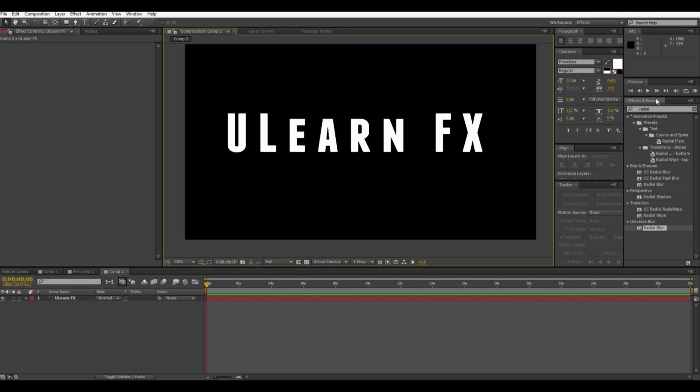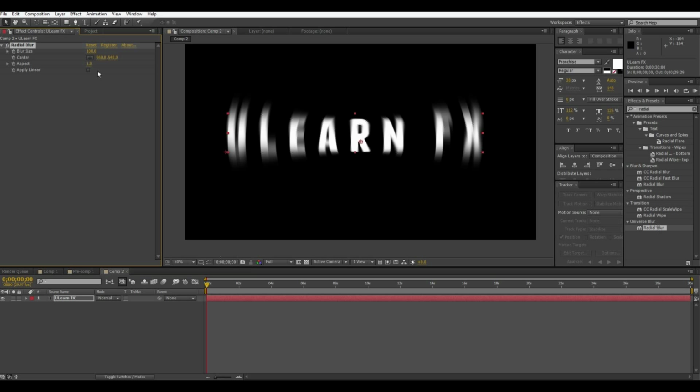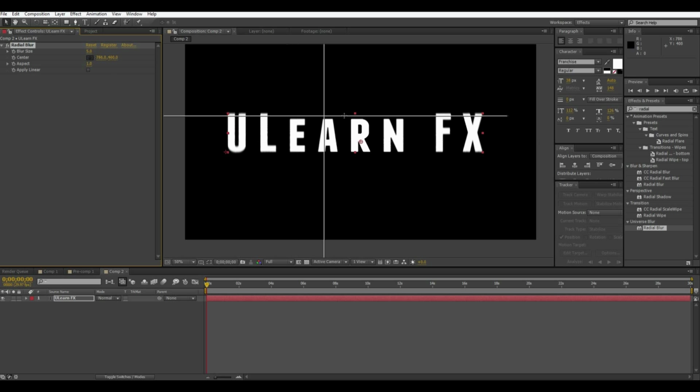Okay, so now what we're going to want to do is search for radial blur and make sure you don't take the radial blur under blur and sharpen. Take the radial blur under the category Universe Blur, or if you select this effect, then Universe Blur, there we go, and then just select it from here, radial blur right there. So I'll just do that, but you can get it from there as well. We'll bring the blur size down to 5, and then the aspect ratio will leave about where it is.